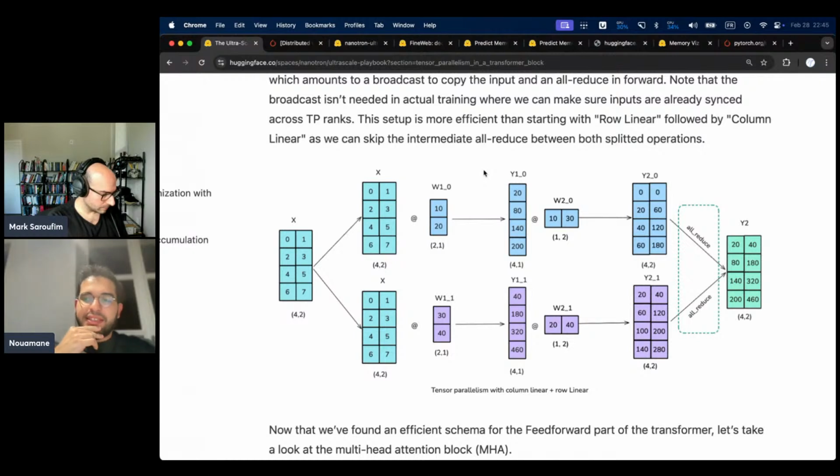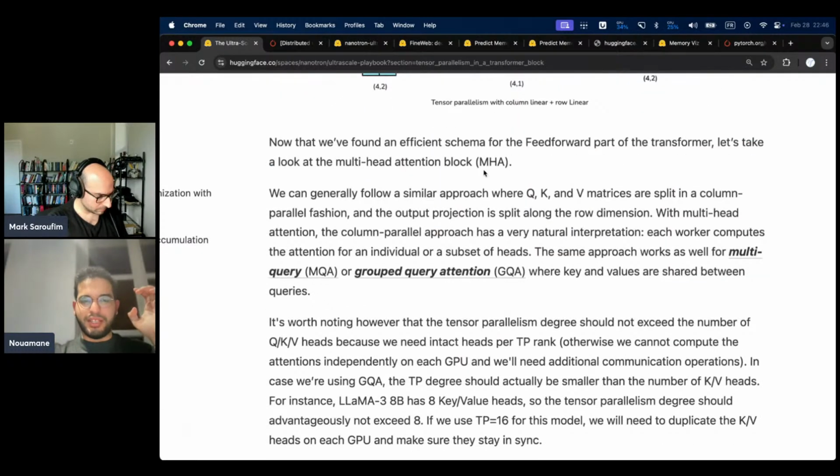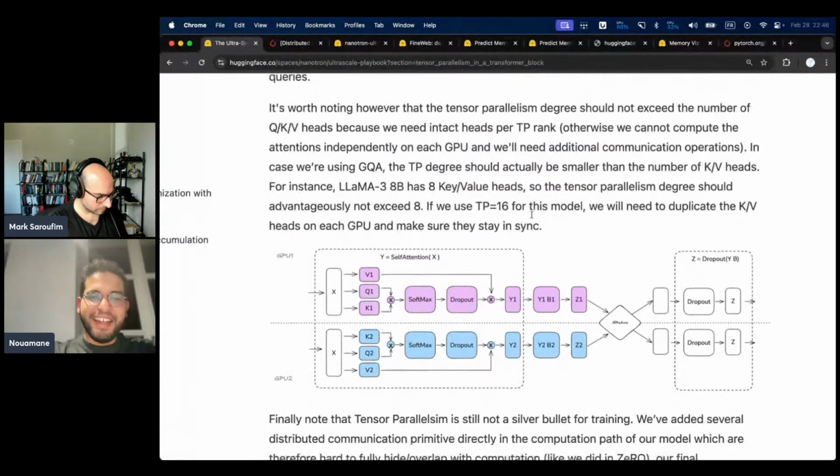And why is this interesting in the case of transformers? Because we always have two big linears. For example, in attention, we have the QKV projection, and then we have the out projection. So we usually do the QKV projection as a column linear, and the out projection as a row linear. There's an example here.